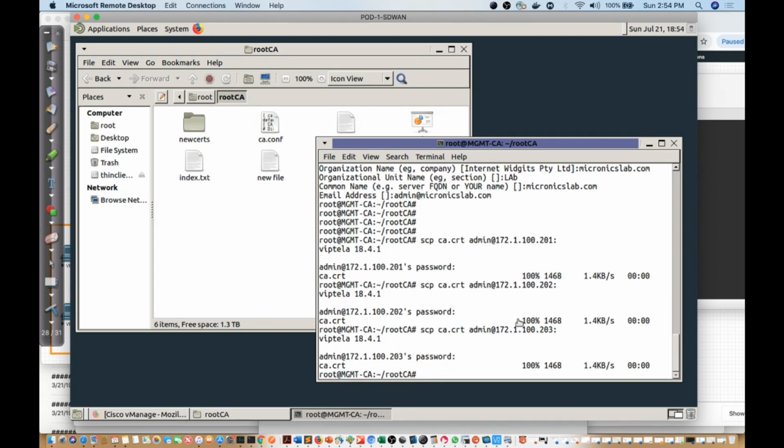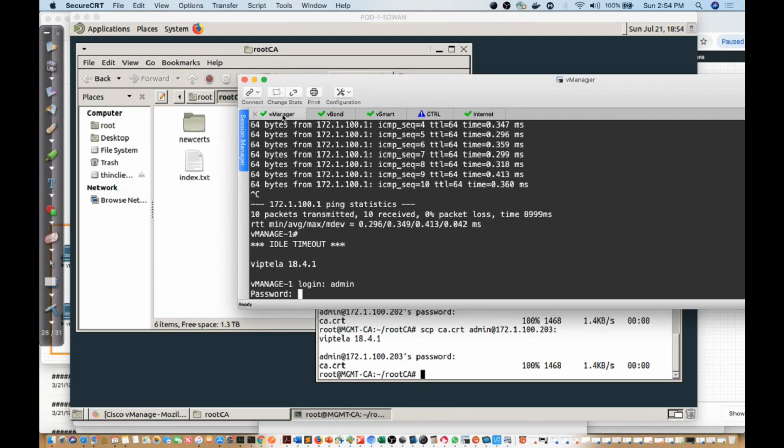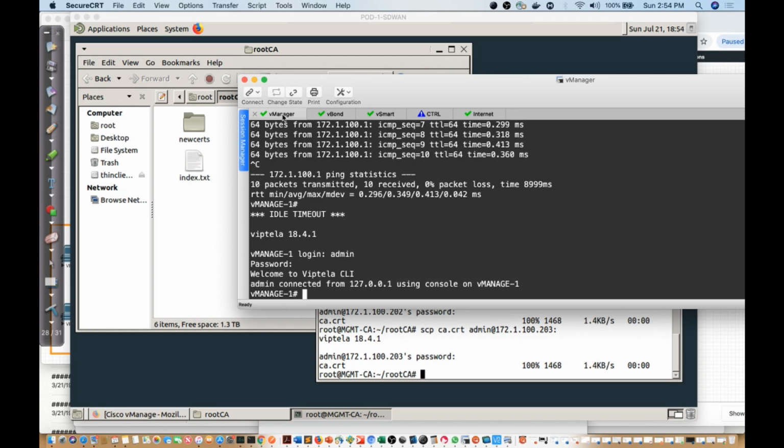All right, so the files have all been sent. Now what I want to do is verify that those files did indeed arrive. So I'm going to go into the devices themselves. I need to go into my SecureCRT session, and I'll start with vManage. I'll say admin, admin. And I'm going to go into the vShell mode.